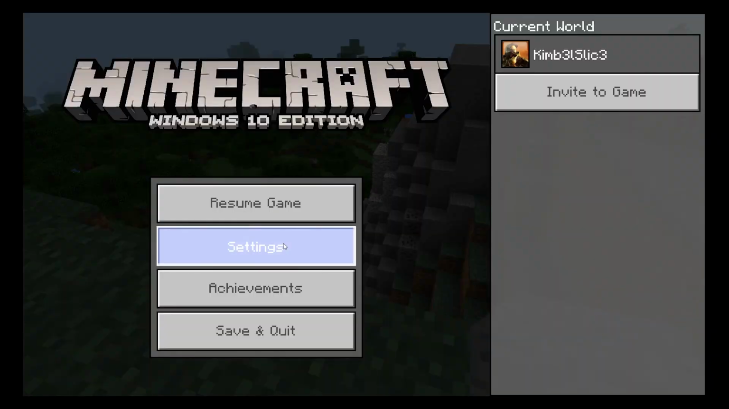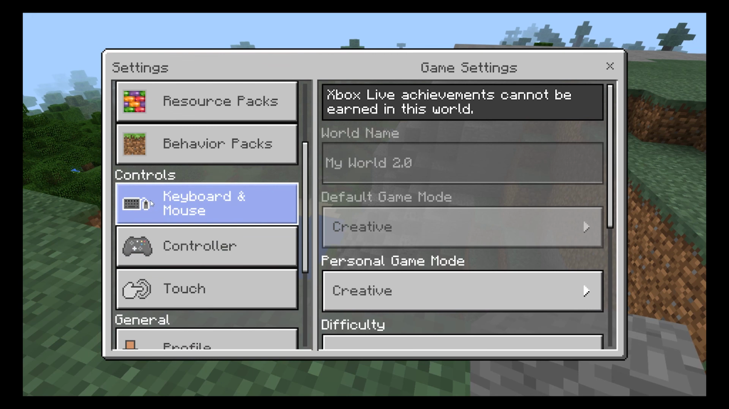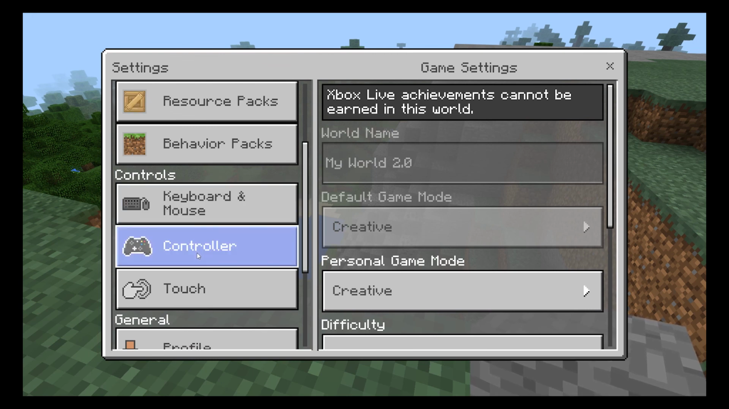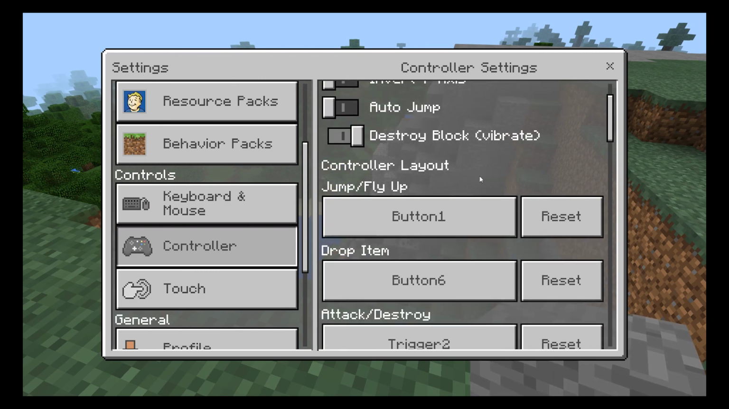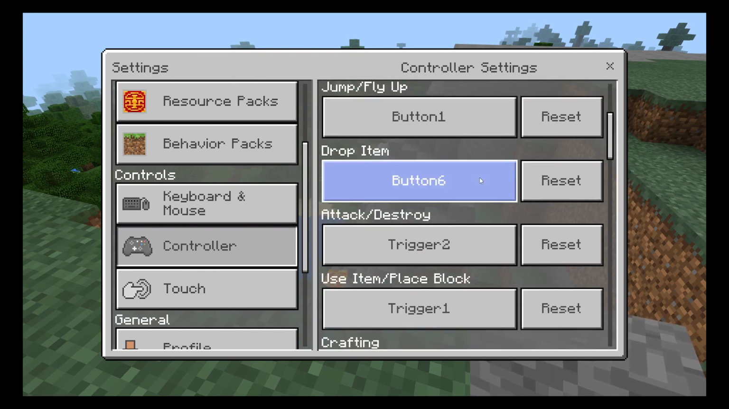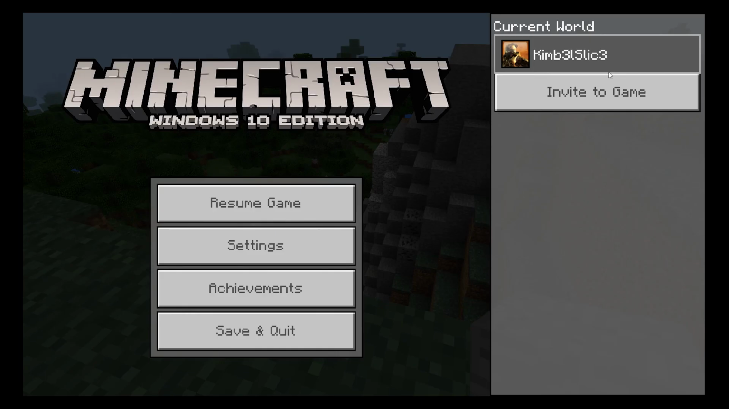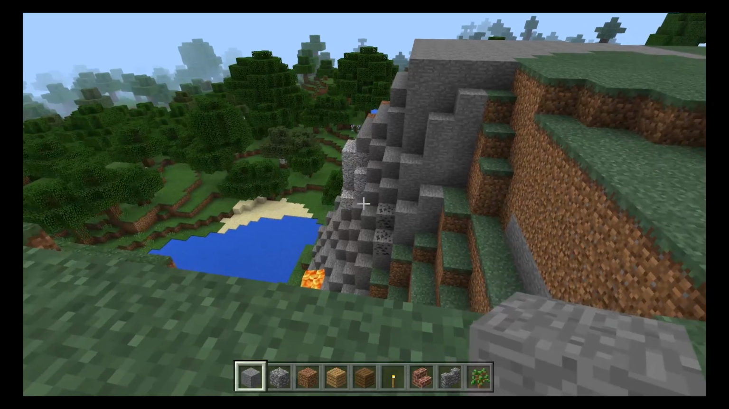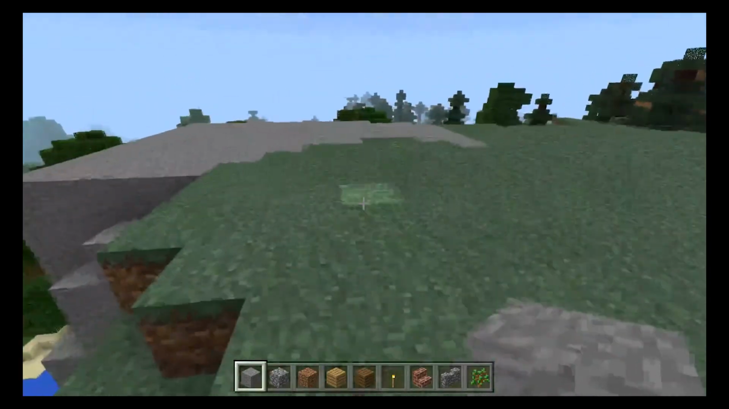If I just go into my settings here and scroll down to controls, we've got keyboard and mouse here, and then controller right here. So I've got all of my controller options to make it a whole lot easier to use, and you can configure that. That's going to be a lot easier if you'd rather play with a controller in your hands instead of using the keyboard and mouse. So that's all I've got for the Windows 10 edition right now.